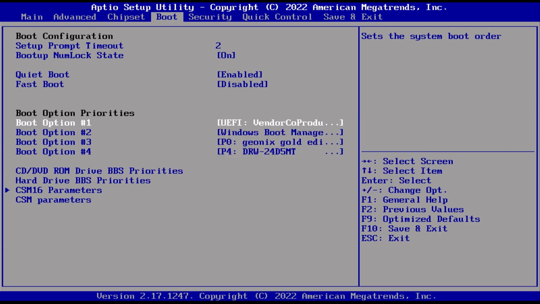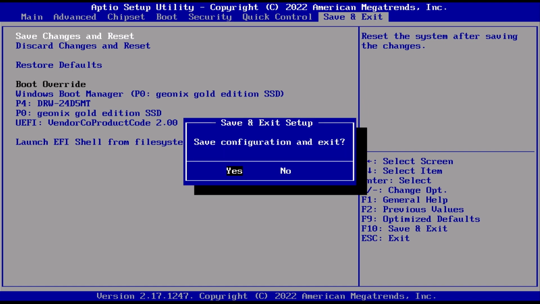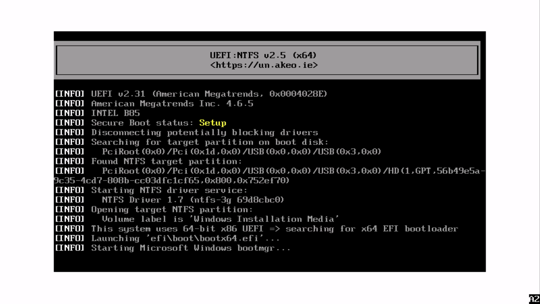Now press the right arrow on your keyboard to go to Save and Exit. Here you can just press enter, or you can press F10 on your keyboard. Once you press F10, you can see it says Save and Exit, and you have to select Yes and then click enter. Now your computer will restart once and it will show this kind of page. Now please wait until the repair page opens.